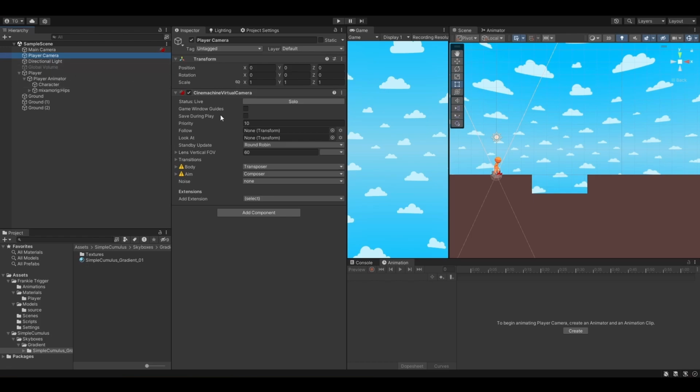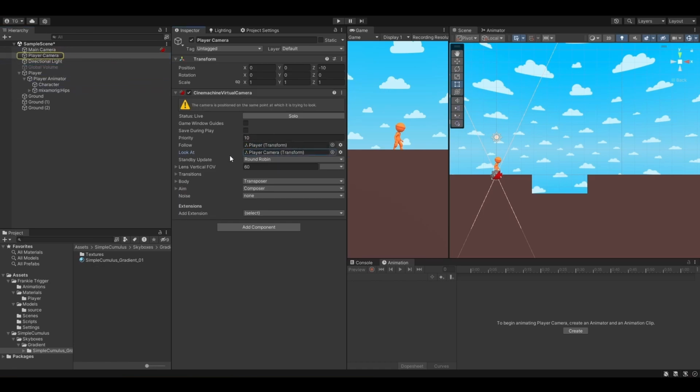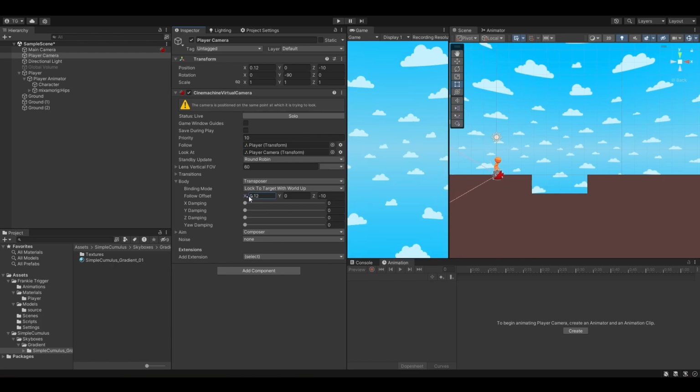That's better. So the first thing we are going to do is add a follow transform to specify what the camera needs to follow. So we need to follow the player. Perfect. So it has centered on the player now. And we also want to look at the player. So let's set it as the look at transform. Perfect. So now let's configure our body here. The body is the configuration for the follow transform. So we don't want any damping. We want the camera to have the same X position as the player. Okay, it's going to be smoother. But we want to add a bit of offset to the right.